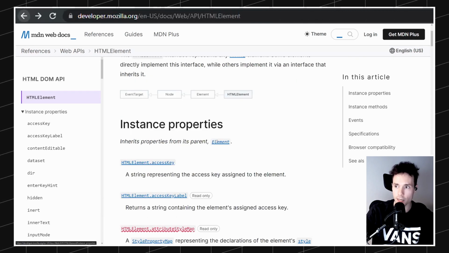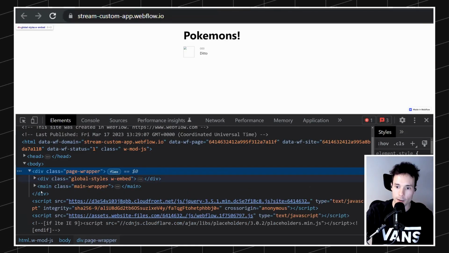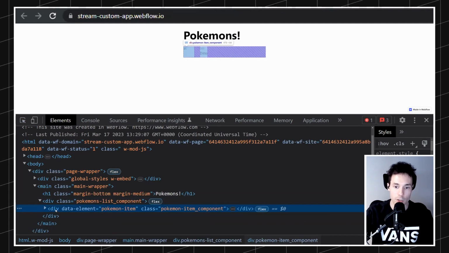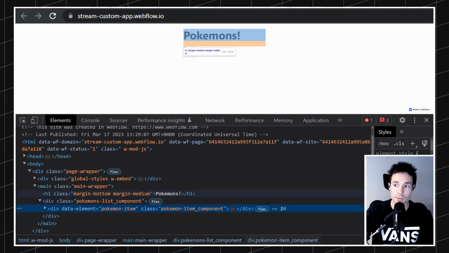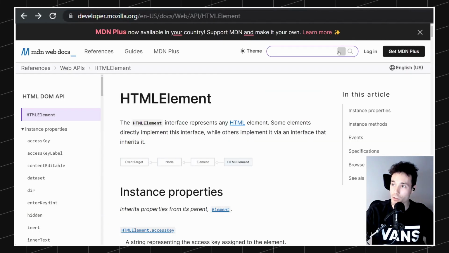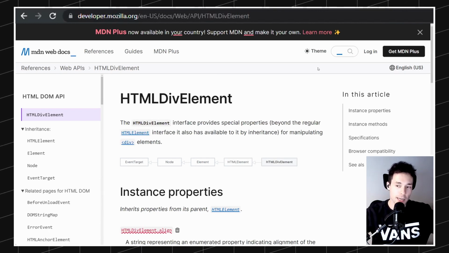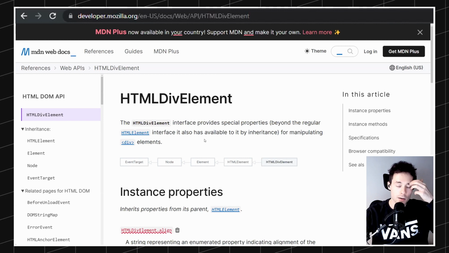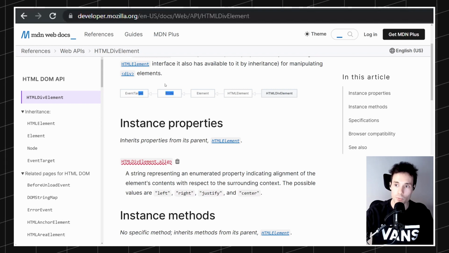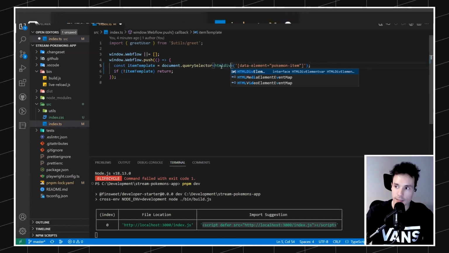So now this means that it's an HTML element, and we can even drill more down and say, let me just show you in a second. Right now, this is a div. So I could even say that not only is this an HTML element, it's an HTML div element. Let me just show you. HTML div element. Okay? Because the browser has a specific interface for each of the elements on the page. An HTML div element is an HTML element, which is an element, which is a node, which is an event target. Okay? So we can even be more specific and say that this is an HTML div element.